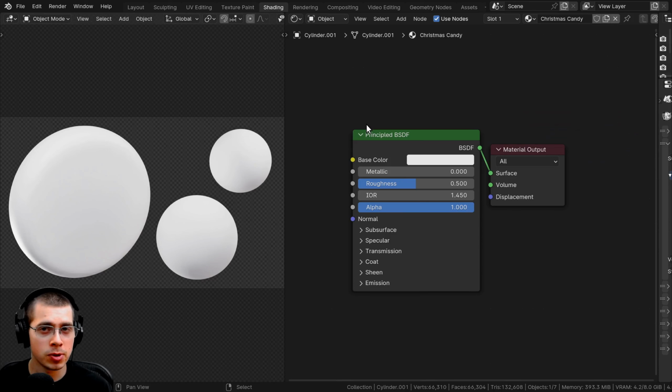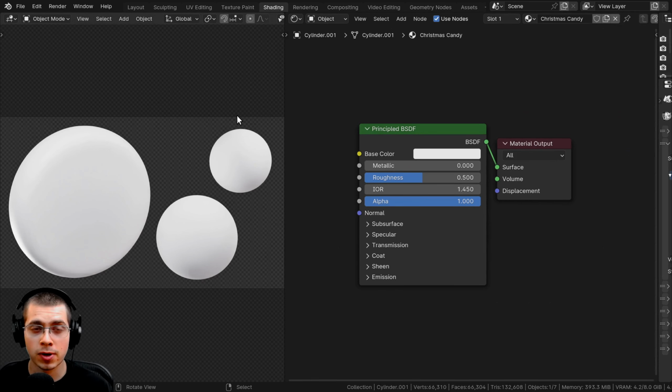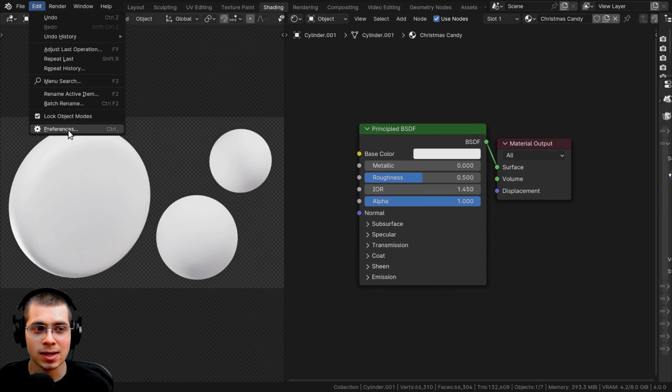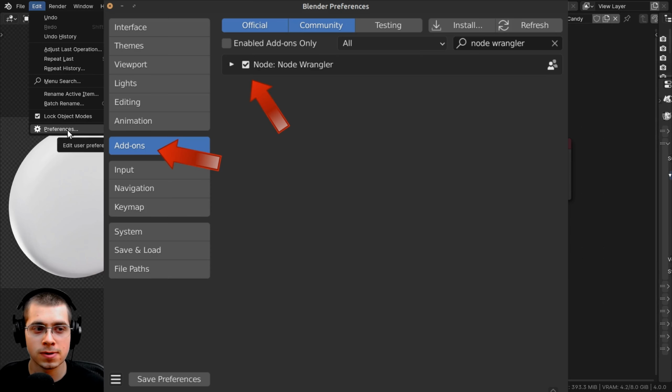And then I will also be using the Node Wrangler add-on to preview the different nodes. So if you don't have the Node Wrangler enabled, you can click on Edit and you can go to the Preferences. And then over there on the Add-ons tab, just search for Node Wrangler and you can enable the Node Wrangler add-on, and I'll show you how to use it in the video.